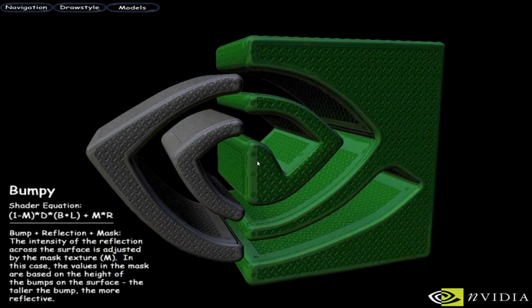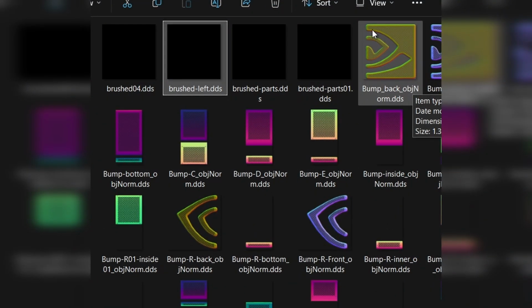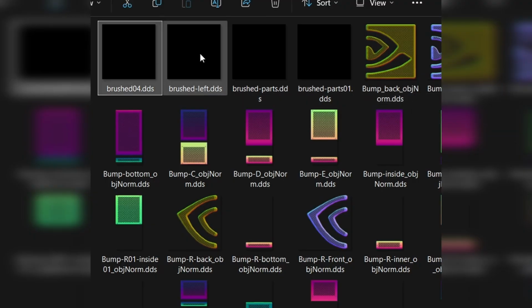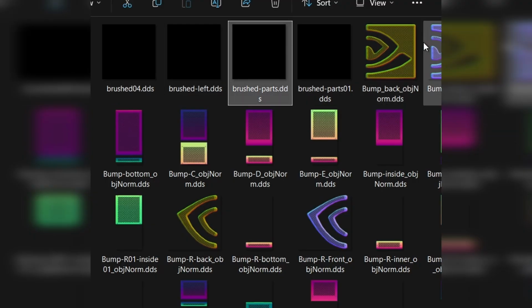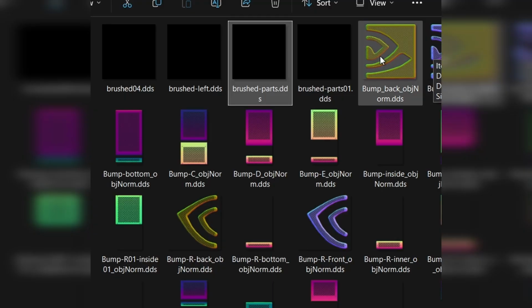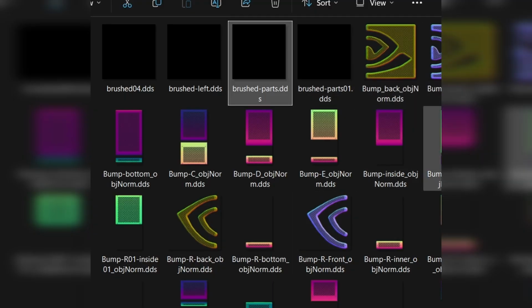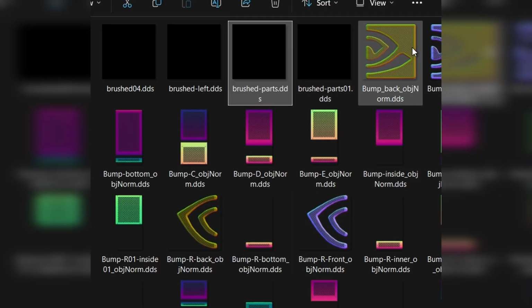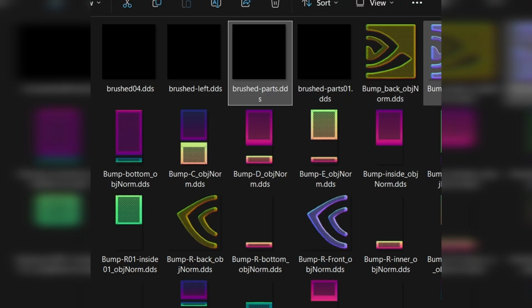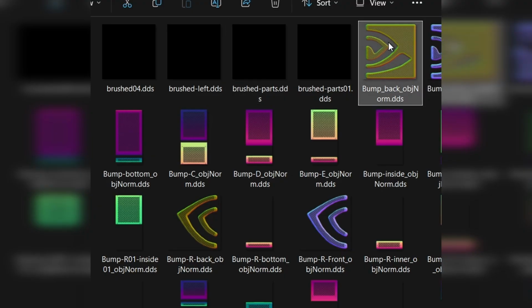the texture files. So looking through all the textures here, you've got the brush textures, you've got the bump maps, of which there are 2 versions. There's the front and the back bump maps. And from research, I believe these are literally just inverted in their normals. So this is on the front of the object and this is on the back of the object.